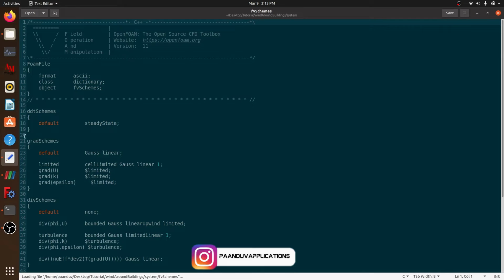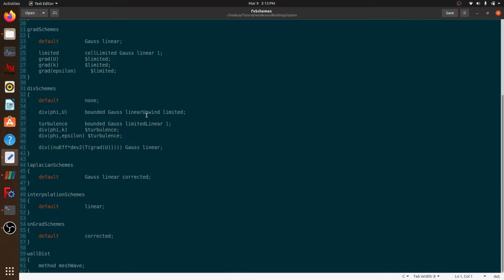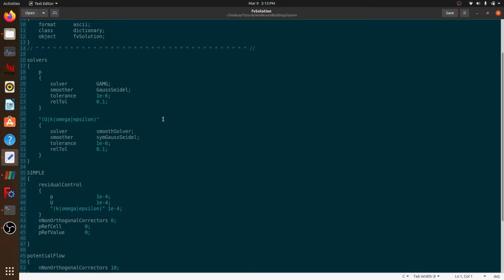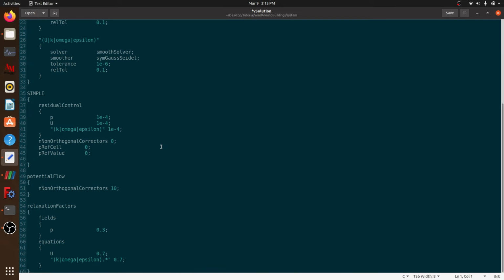In fvSchemes we have data related to the discretization. You also don't need to change any of that unless you know what you are doing. In fvSolution we have settings for linear equation solvers, like relaxation factors and equations. The relaxation factor determines how much of the previous iteration's value the solver will use in the new iteration.